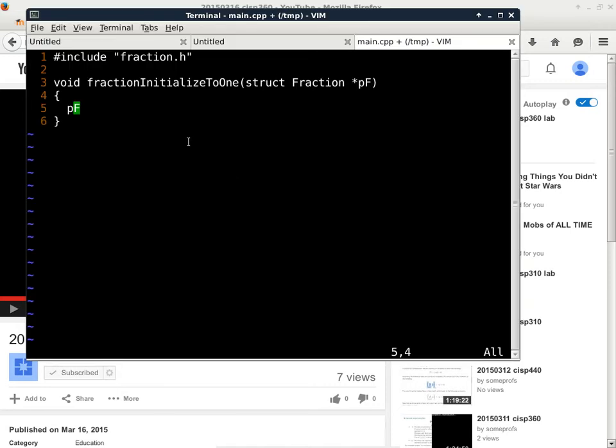Okay. All right. So let's do it one step at a time. The only thing we can do with a pointer is to dereference it. At least at this point, that's the only thing we can do to a pointer. When you dereference a pointer, you get whatever it's supposed to point to, right? In this case, it's supposed to point to a struct fraction, a fraction structure. Is that okay so far?